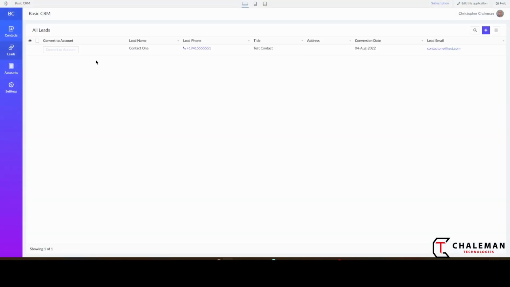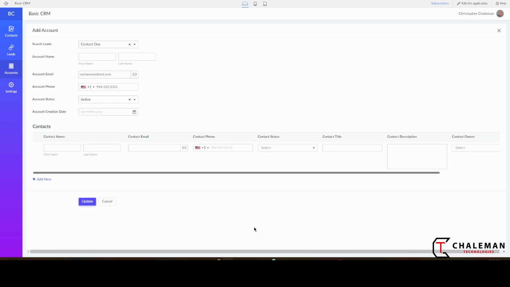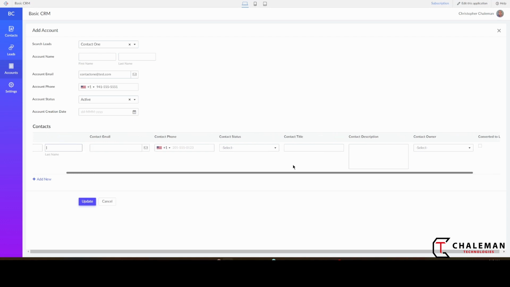So now if we look at this and we go to the accounts and we just hit edit. Okay, now you look at this. So we have our contacts and we have all these fields here and we have our add new button. We can click add new and we can go ahead and select the information that we want, active, add the contact name.